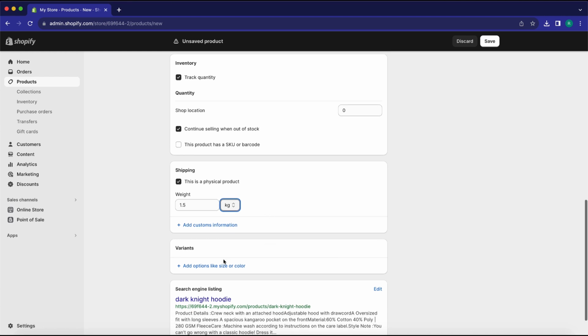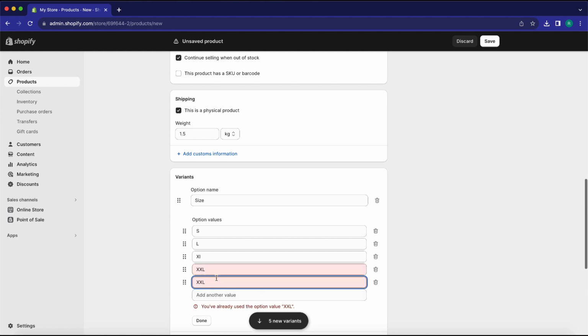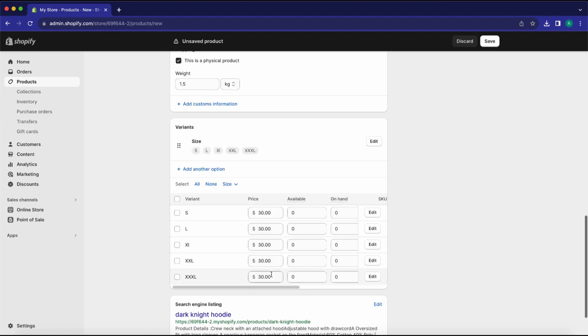We can add more options as well. We can add different variants and sizes. We'll add sizes. All right, small, large, XL, double XL. Okay, that looks much better. We can click on Done.